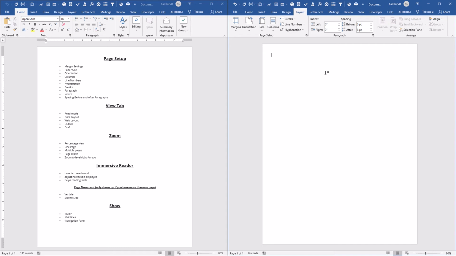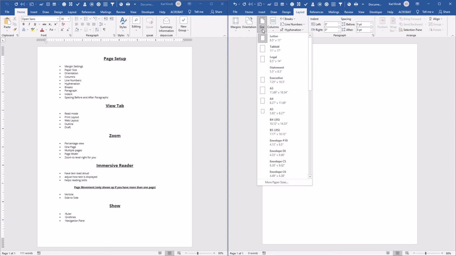This document needs to be 8.5 by 11 inches. That's standard paper size, right? So I need to set my paper size. And again, look here, under Layout, there it is, Size. So I'll click there, and sure enough, the first option, the most common one, 8.5 by 11. But look at all these other ones we've got here.